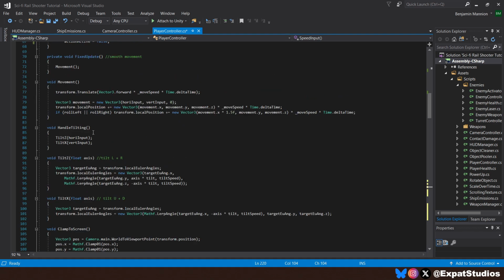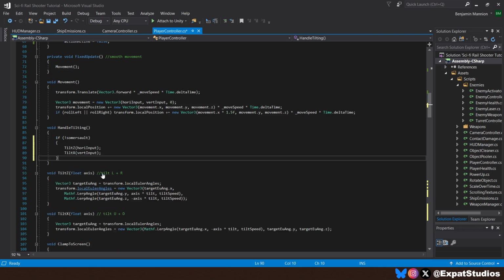In addition, for extra cleanup and control, let's go all the way back to the top to our handle tilting. While we're moving, we tilt on the Z and X, but when we somersault, that can get a little bit awkward. So all we're going to do is replace this with an if statement that says if we're not somersaulting, then we can tilt on Z and X while we move, because that can conflict with the local Euler angles in the somersault. So that's going to help keep that nice and tidy.